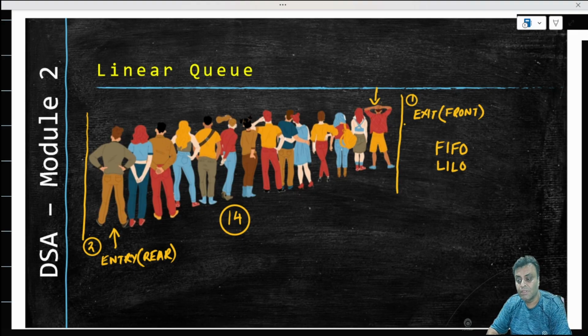Every queue should have an exit and an entry, and every queue should have a tracking mechanism to actually track the exits and the entry, right? So those are the minimalistic behaviors that you need to remember about a queue. Now, once you understand this, let us deep dive into what are the operations that are possible on this queue.